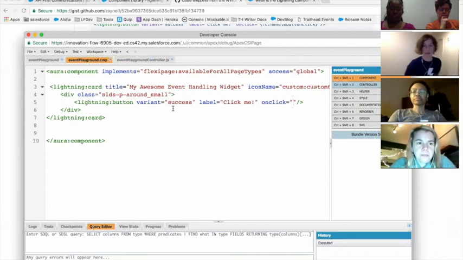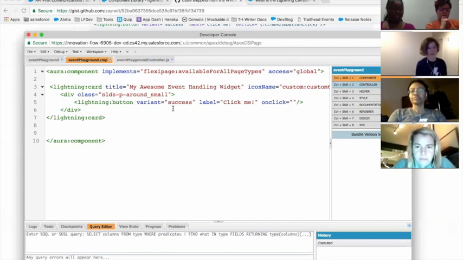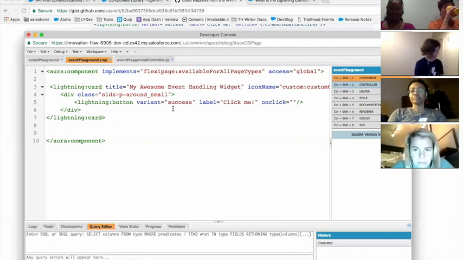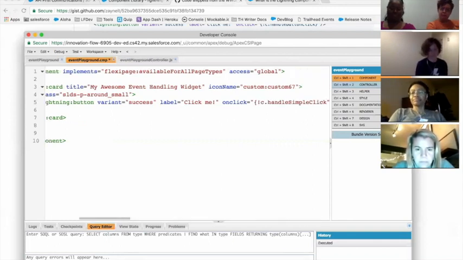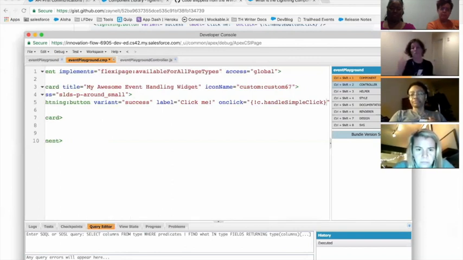So if I go back into our component, what do I need to put now in my blank spot? What should I put there? Yeah, we're getting it, C dot handle simple click. We're getting the curly bracket bang. Yes, awesome. So we're going to do curly bracket bang C dot handle simple click. And I'm going to save.